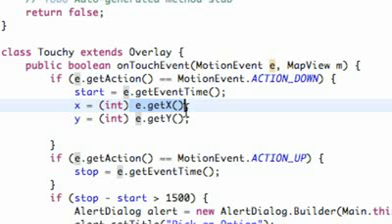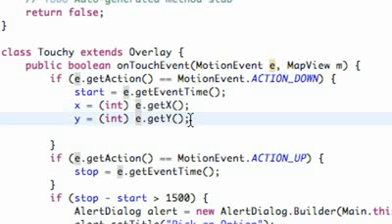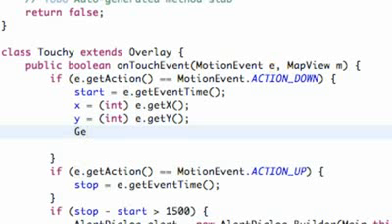Now what we're going to do is create a GeoPoint based off of this X and Y location, because this is just where it is, and now we need to relate that to the longitude and latitude, which we use to build the GeoPoint. So how we do that is we're going to create a GeoPoint, and we're going to call this touched point, something like that. We're going to set this equal to our map view.